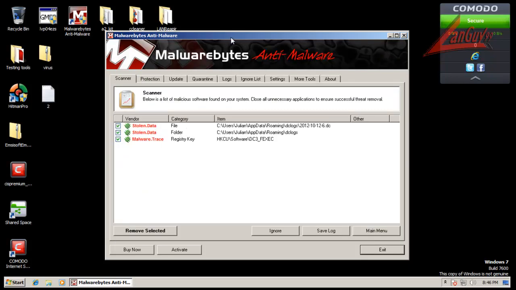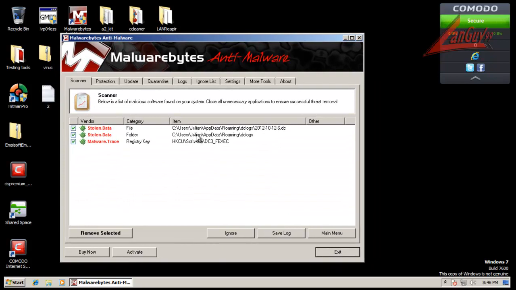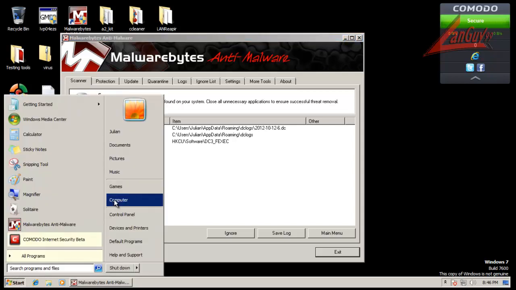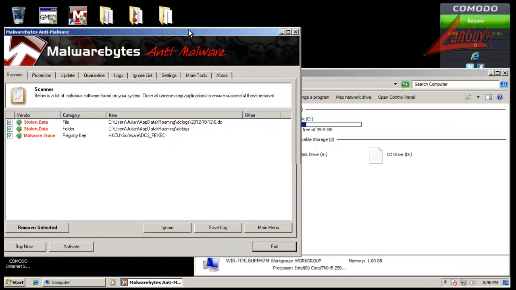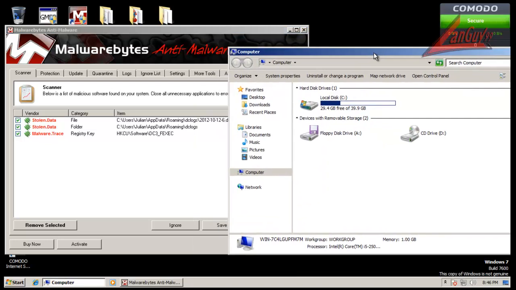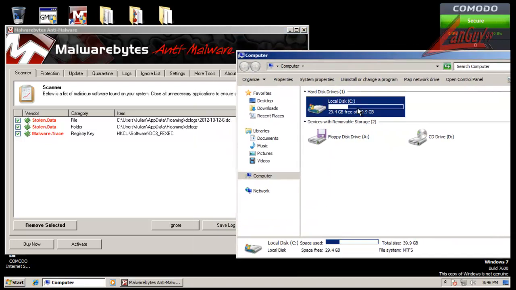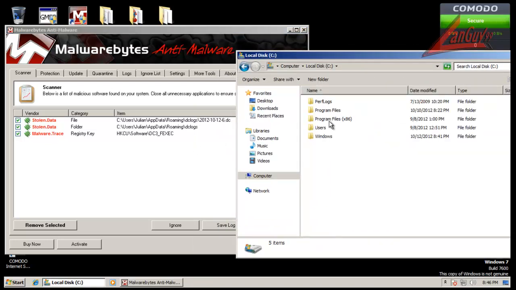Alright, so it looks like a couple of things were found. Looks like a registry key, malware.trace, was found, and then this weird file, .dc. I have no idea what that is, but let's look for it, and then let's submit it to VirusTotal just to see what it is. This says stolen data. It's a log, DC logs. So let's see, users.